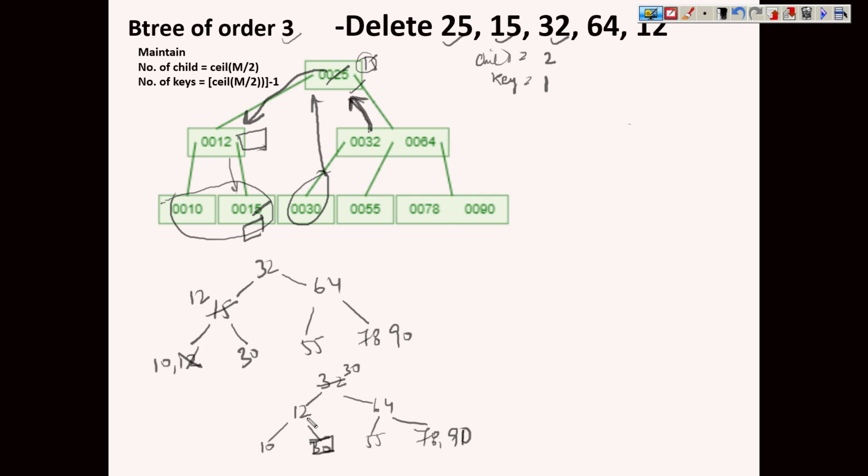We look to the parent. So parent is going to pull here. So when we pull here, that means we are going to merge these two together, 10 and 12, and this is going to become empty here. So when it becomes empty here, it will look to the left and right sibling. There is no left sibling. There is a right sibling, but the right sibling is also having only one key.